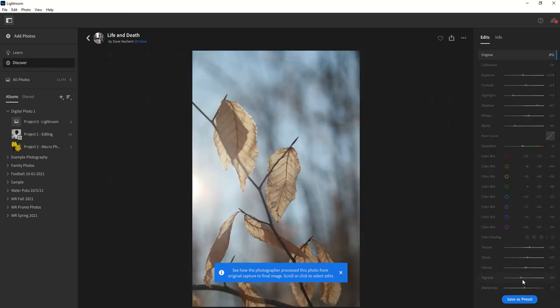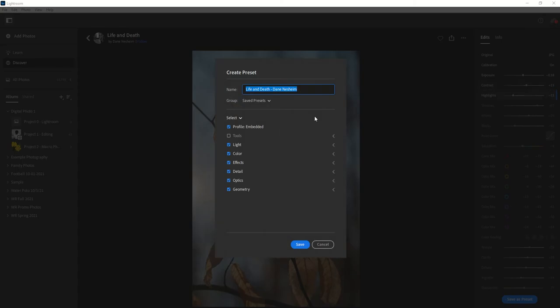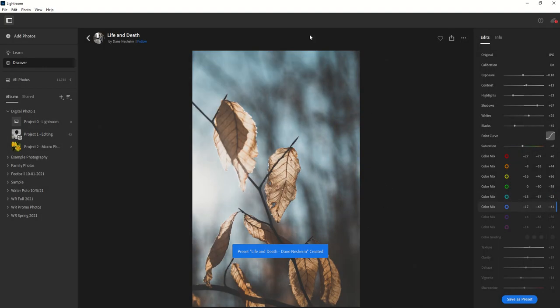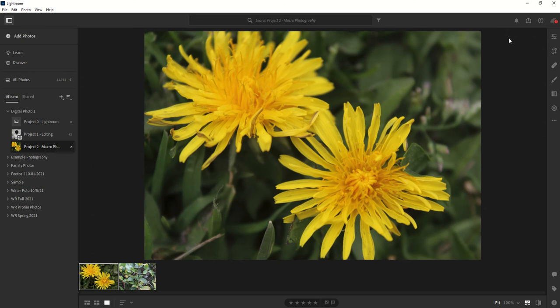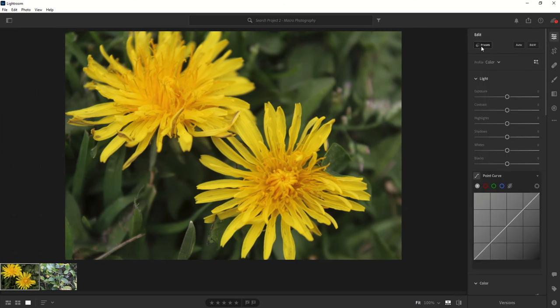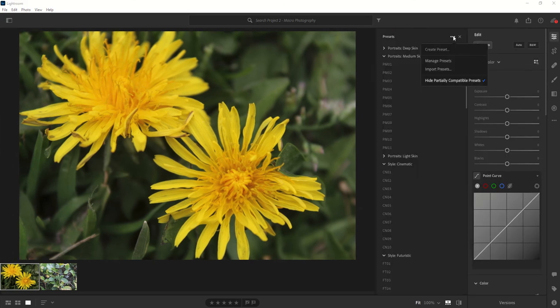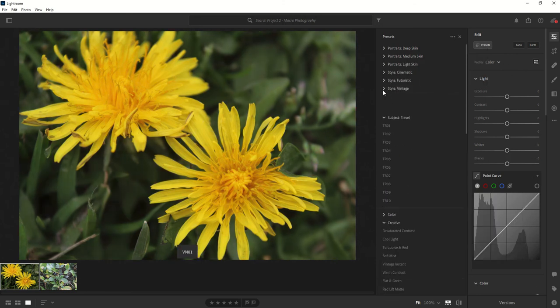What's even more cool about it is we can click on this right down here, Save as Preset. And we have the name right here, Life and Death by Dane. And I can add it to my group of saved presets. So I'm going to take this and save it right there. So now as I come back to my photo, I can open up my edits, go to the presets, and these right here. Let's see where my saved presets are.